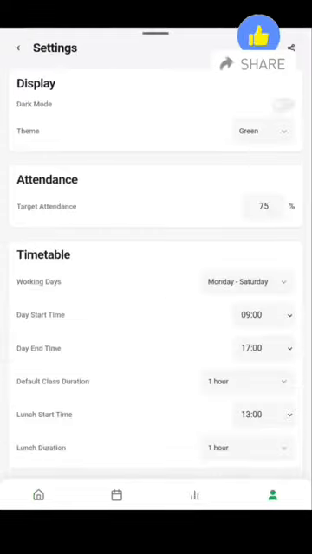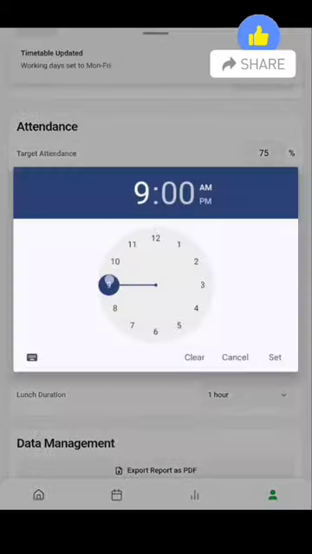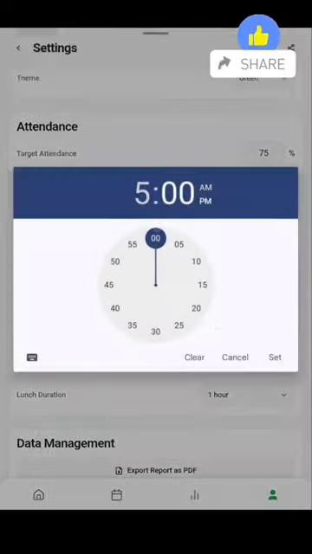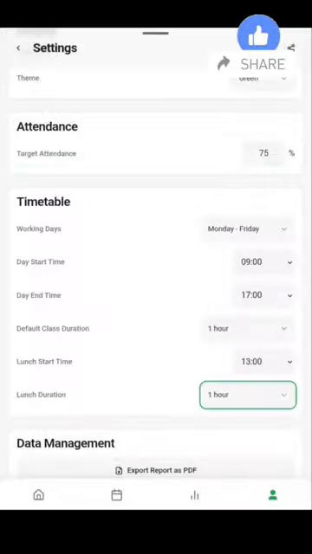First, navigate to the settings section. Then open the edit timetable option and customize it according to your class schedule, whether your working days are Monday to Saturday or Monday to Friday. Select your class start time, end time, and class duration. Additionally, specify your lunch start time and lunch duration. Once you have submitted all the required information, your timetable will be automatically generated based on the details you provided.